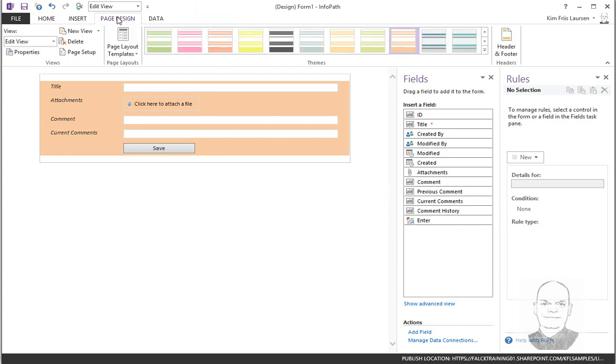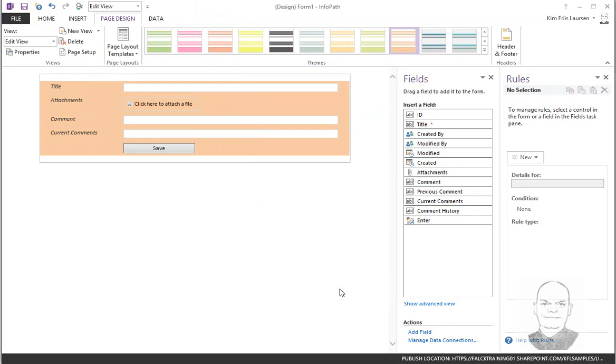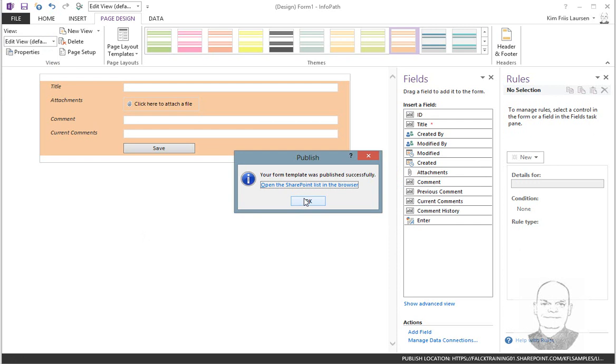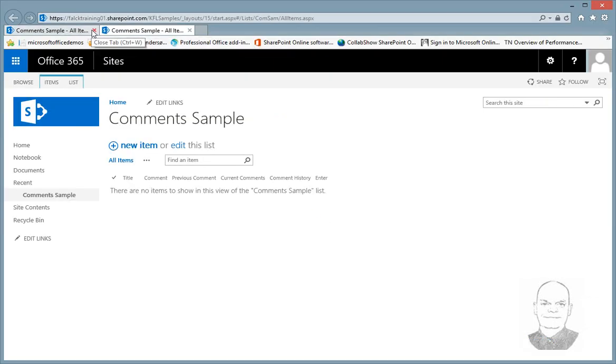Now I need to make sure on page design, page setup, that this is actually my default view in here, and I'll click OK. I might want to go to my, well, that's fine, my own data. So I'm just about ready to publish my form, so let's publish the form here. Which should be fine. I'll just open the list in the browser. Now I've got it twice, this is fine, and I'll just close down that one.